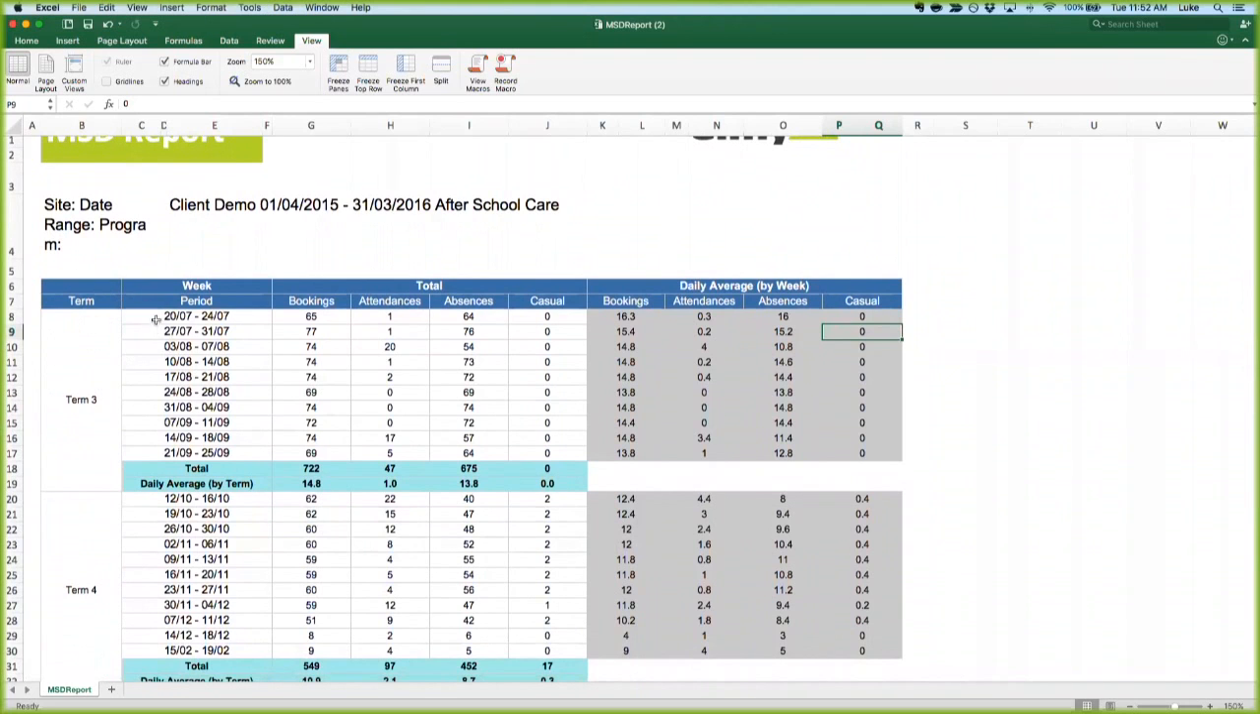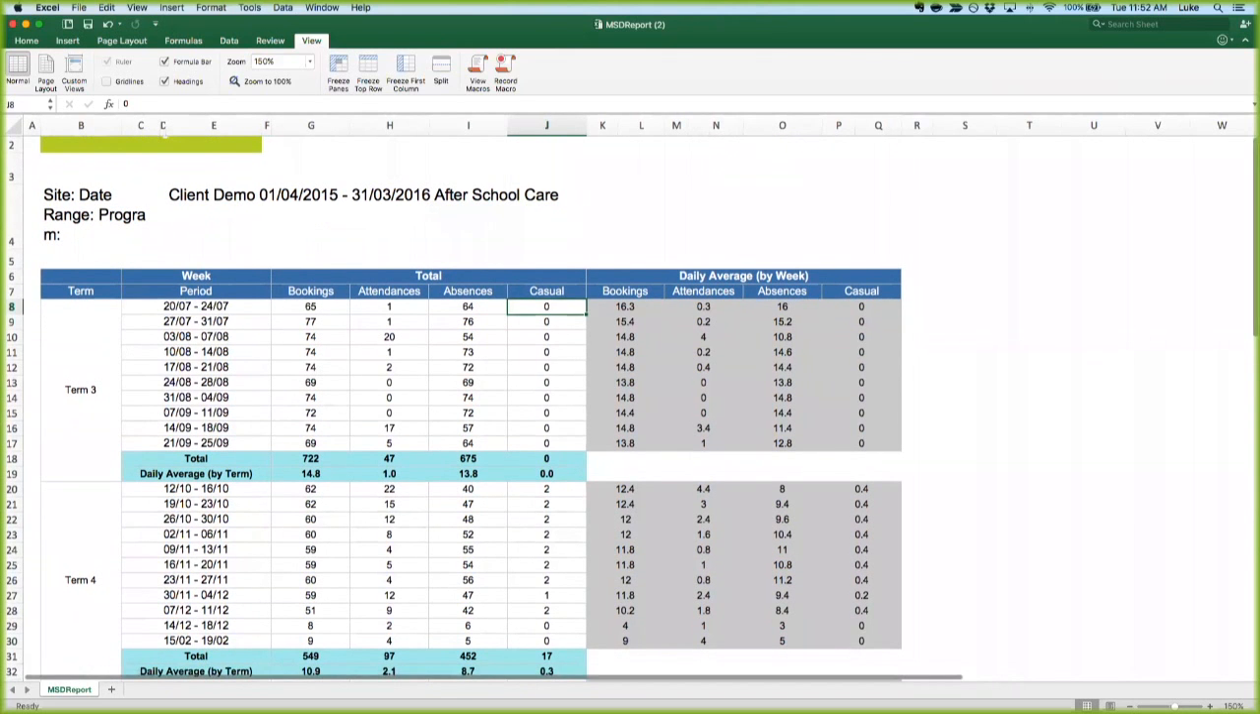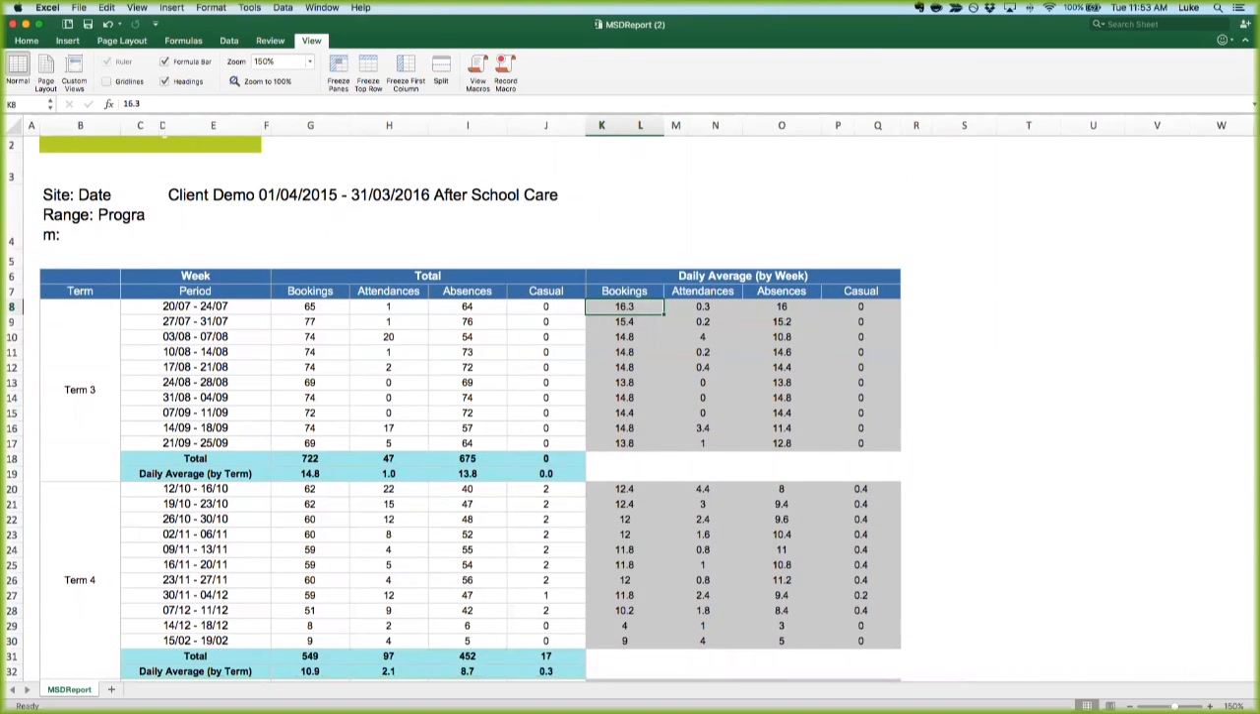So on term 3, it breaks it down into each of the week's periods. The first week here shows the total attendances for that whole week. So we have 65 attendances in that whole week. 65 bookings in that whole week, 1 attendance, 64 absences, and no casual bookings made. So those are the overall attendances. And then on the right-hand side, it breaks it down into daily averages. So it takes that 65, divides it through 5, and then you get an average. So on that first week of term 3, we have 16.3 bookings per day over the course of the week.